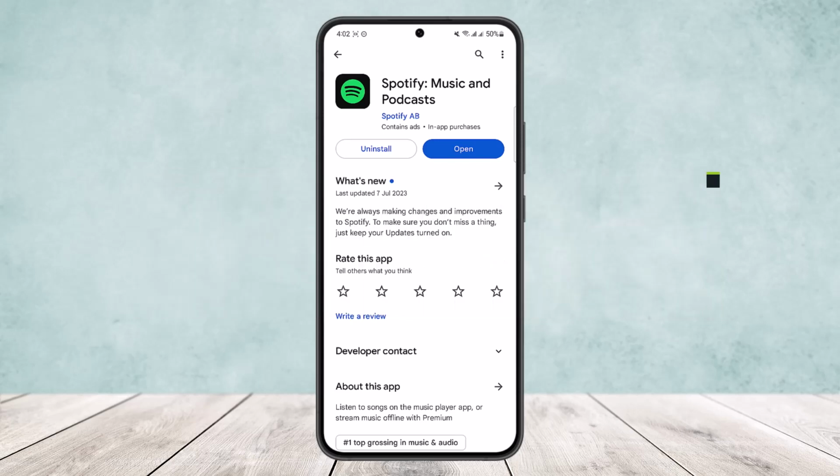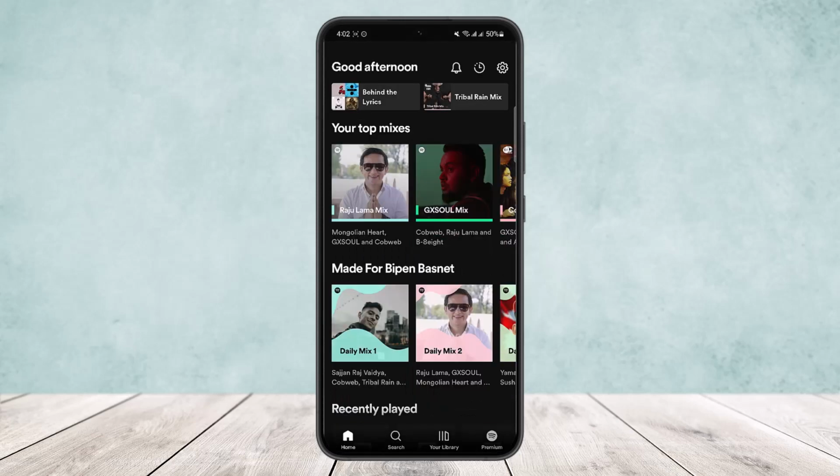Today I'll guide you on how you can download songs on the Spotify application or download music on Spotify. Now the process is actually quite simple and easy. Simply open up the Spotify app and make sure you're logged into your account. Once you're logged in, you'll get an interface like this.